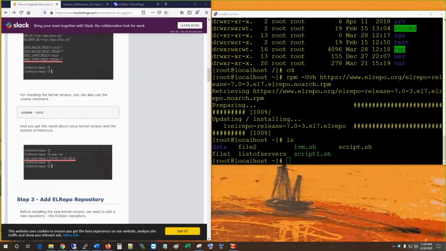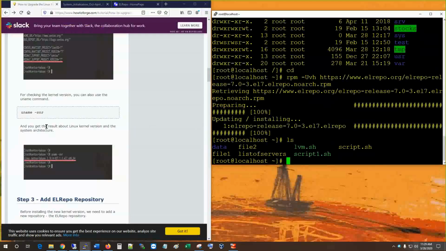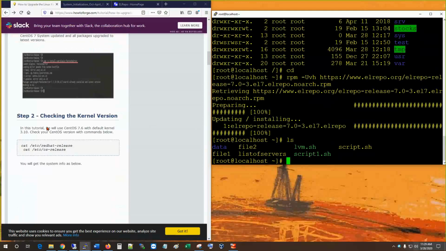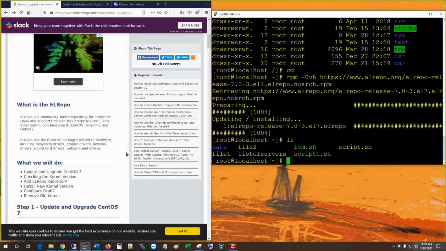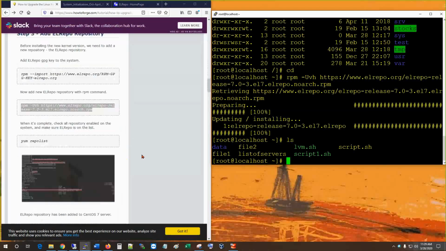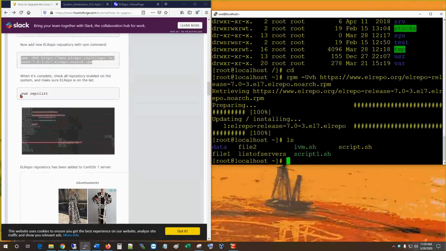Okay, so what this command did was, looks like this command has already installed it for us, or updated for us here. So it went in there directly, and it says retrieving, and preparing, and updating, installing. So it should have already done that for us. So let's take a look here. So let's memory pull this now.